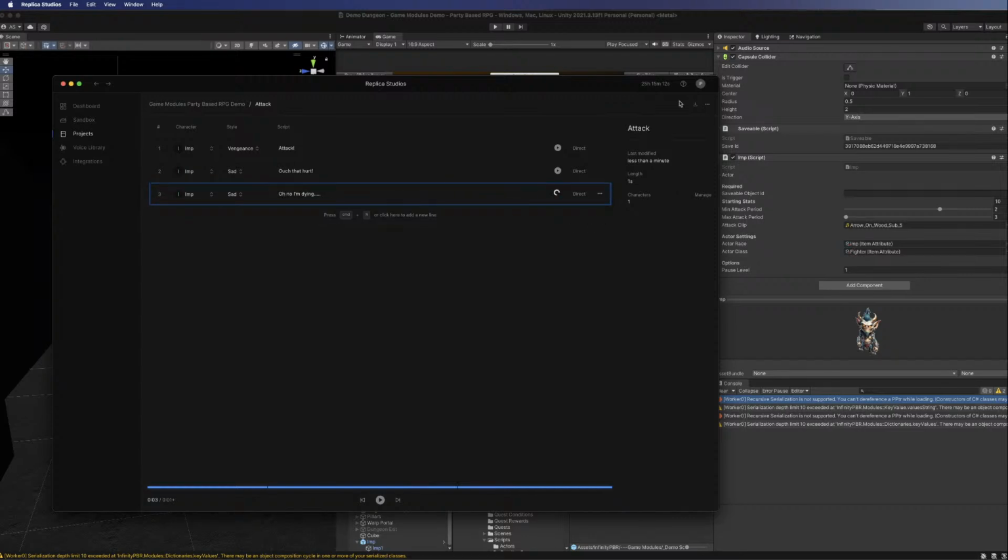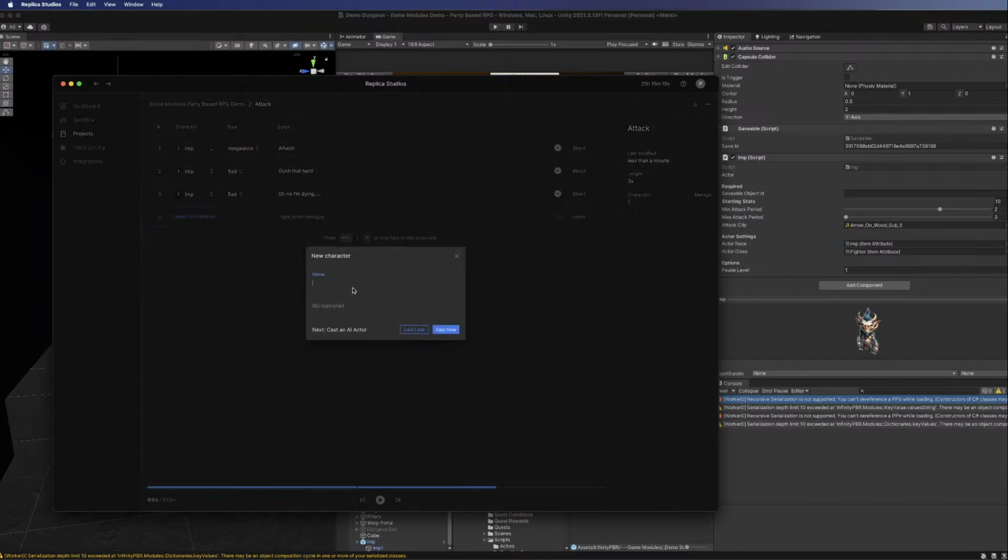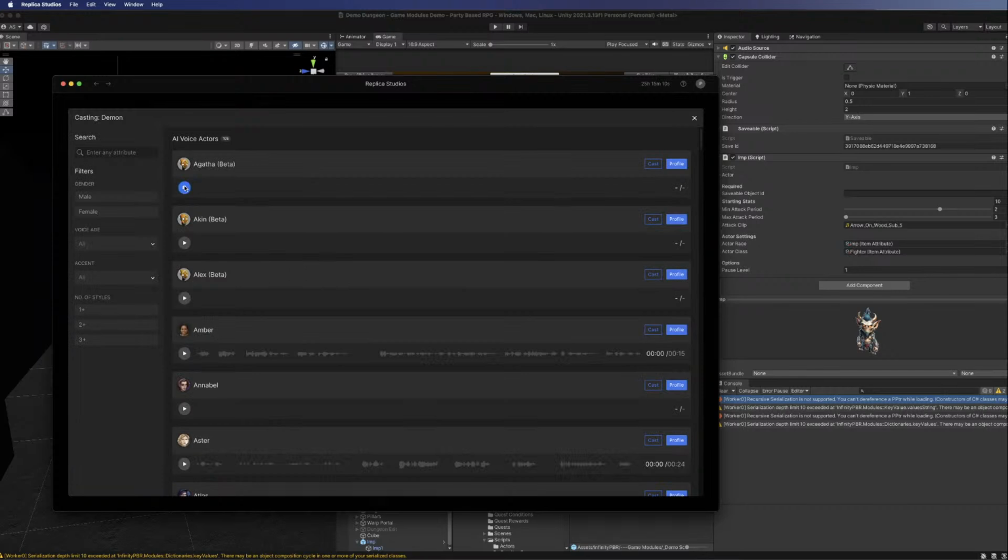Alright. So that took time away, but I had to redo it because I didn't like it. Oh no, I'm dying. Alright, good enough. And then we're going to need another character because we want to do the same thing for the demon. And so we're going to create a new character. Cast a new character. Call it demon. Cast now.